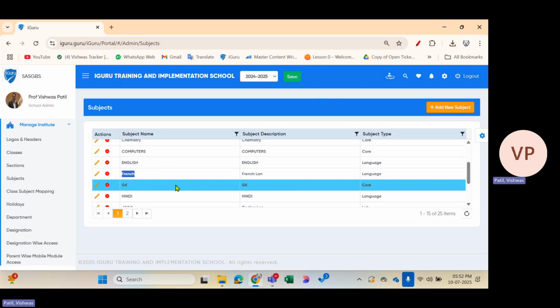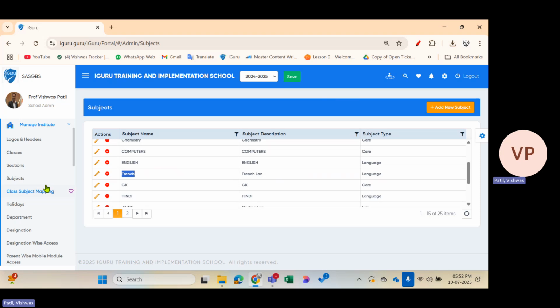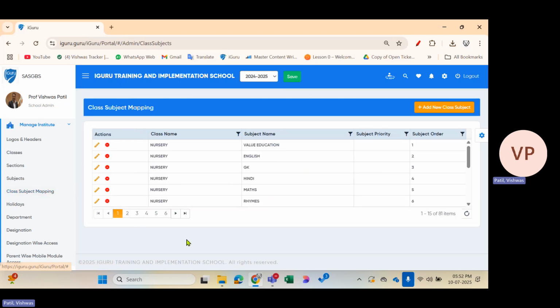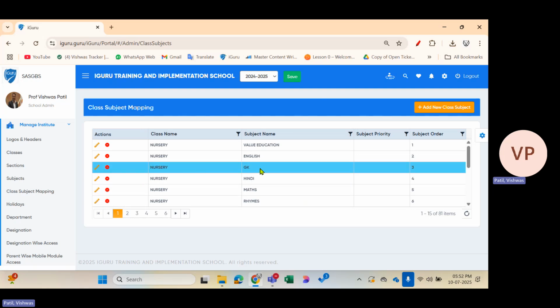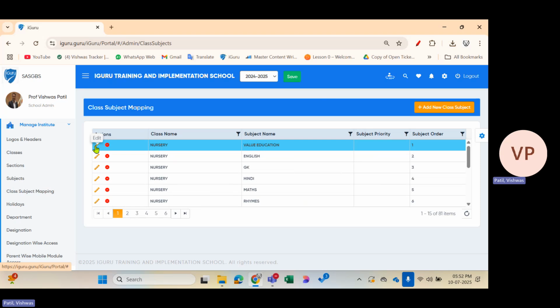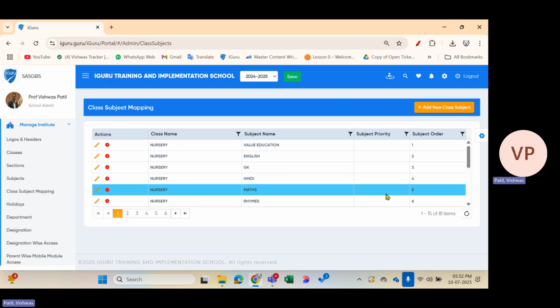After adding the classes, sections and subjects, the next option is to map the class and the subject. What exactly does it mean? It means which subjects will be taught in which class. Without doing this, we cannot allocate classes and subjects to the teachers. So over here, we have a list of subjects that have already been associated with certain classes. We also have an option to edit and delete it.